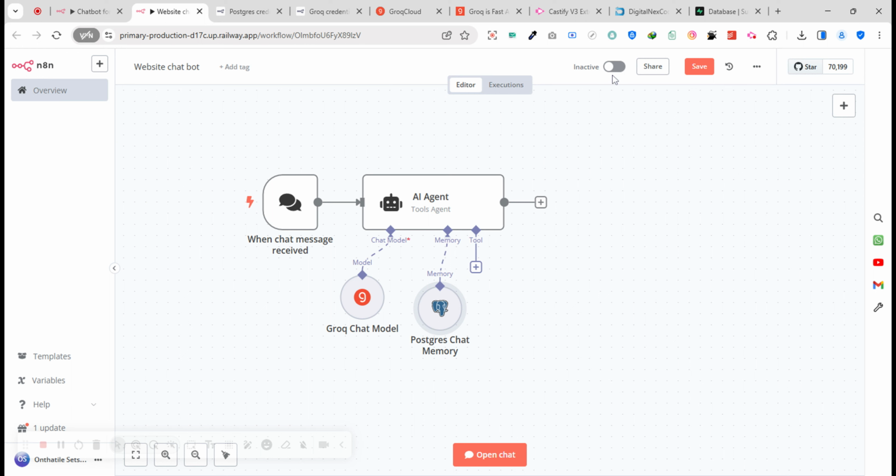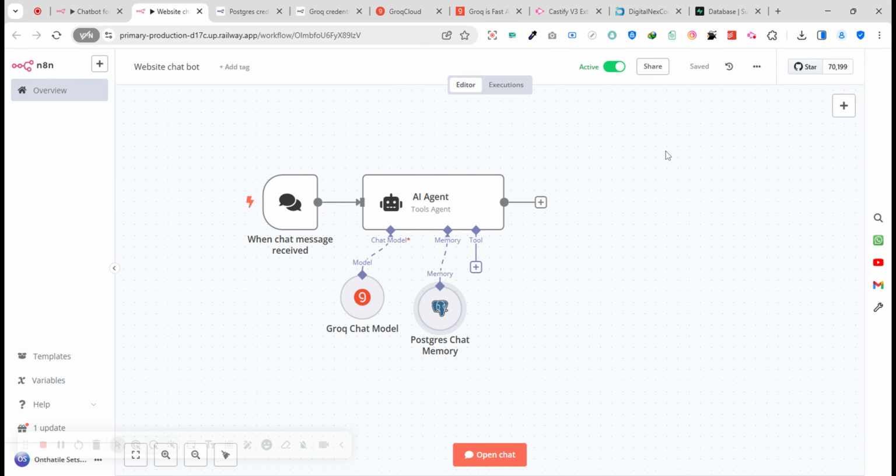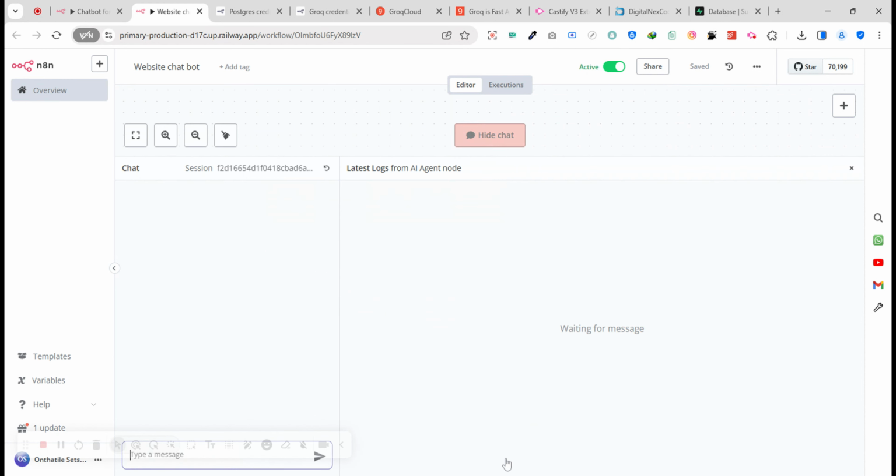One thing that I will advise is that please make this activated so that it can work on your website. Because if you don't activate this, it doesn't work on your website. So I will test my chat here. I will just say, what is digital next code about?